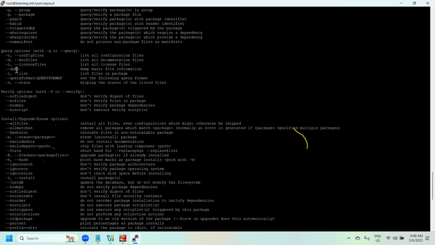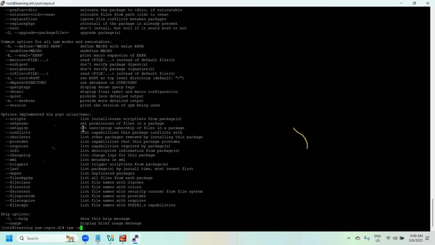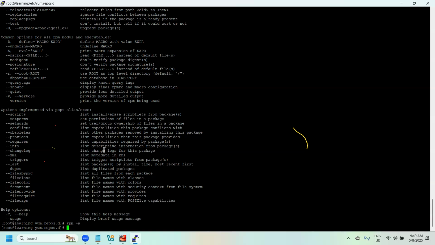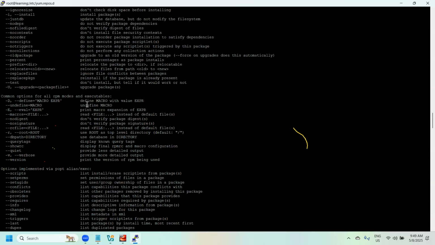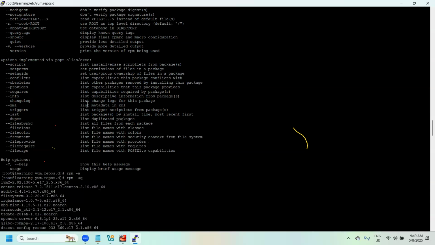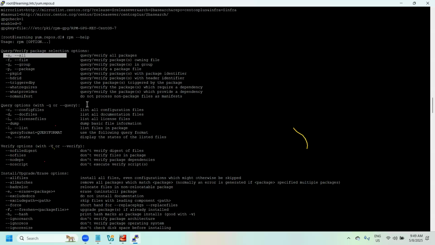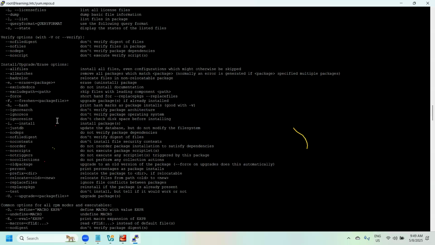So now we need to use the option called rpm -qa. The qa option will display the list of software or packages which are installed on a system. All those details we can get by using the rpm -qa command.